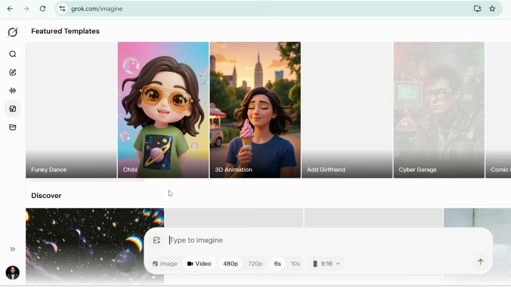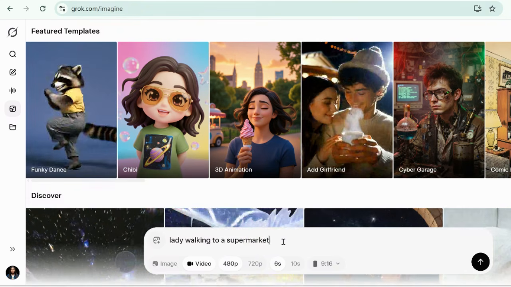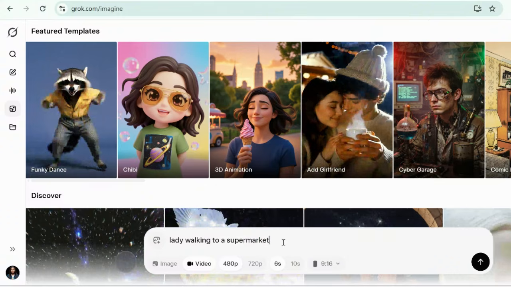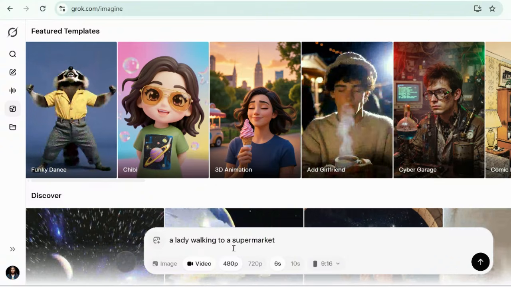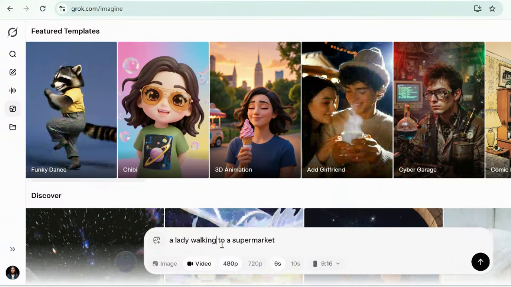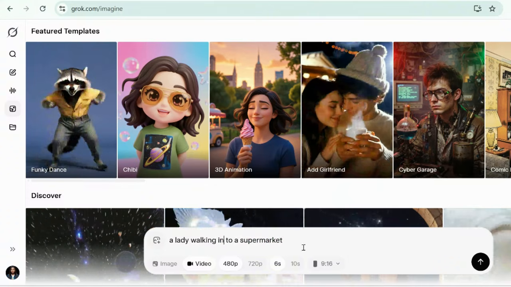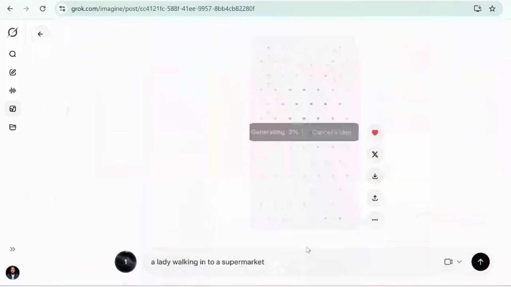So let's go to imaging and generate something and see if this is actually working or not. Now let's generate a video quick and see. Let me just write a lady. I say a lady walking into a supermarket, and let's generate and see. Wow, you can see our video is generating.